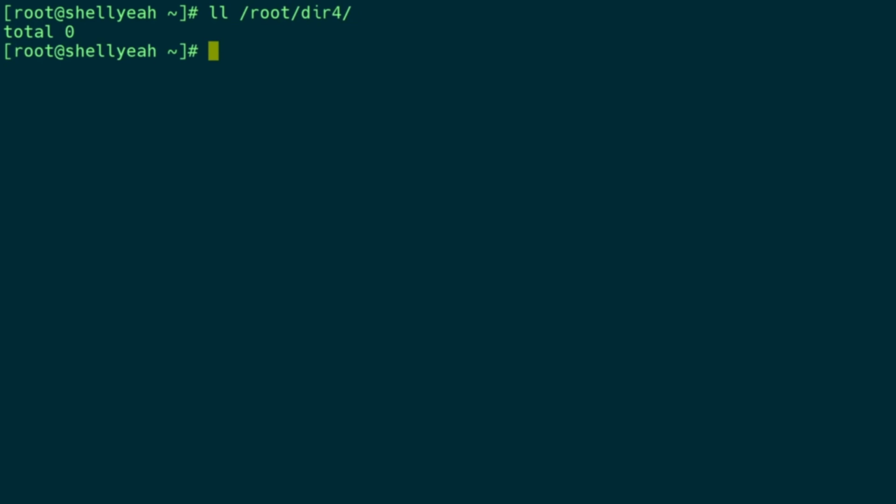As we can see here, subdir1 doesn't exist under dir4. So, to create subdir2 with a single command, I'll use the -p option. The -p option creates any parent directories in the absolute path if they don't already exist. So, I can create both directories at once by typing mkdir -p /root/dir4/subdir1/subdir2.